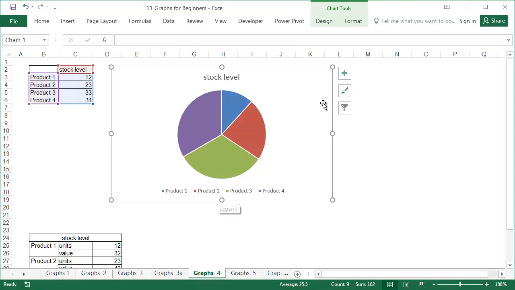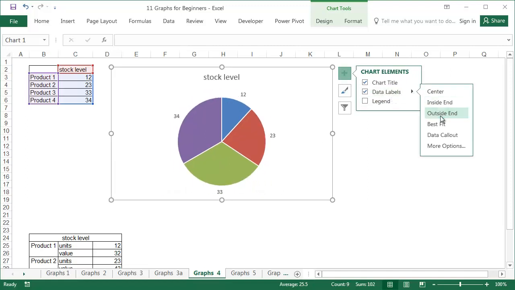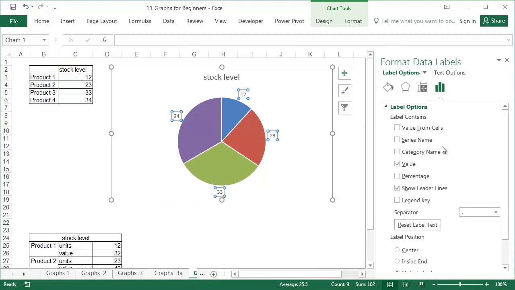To avoid this issue, click on the plus sign, deselect Legend, click on the arrow next to Data Labels, tick Outside End, and then More Options. In the Format Data Labels window, select Category Name so that we know which section of the pie applies to which product. Then Value and Percentage so that the share of the product will also be calculated and displayed.